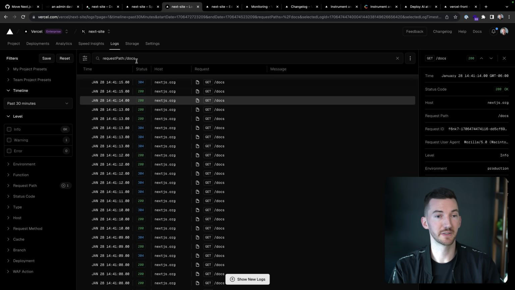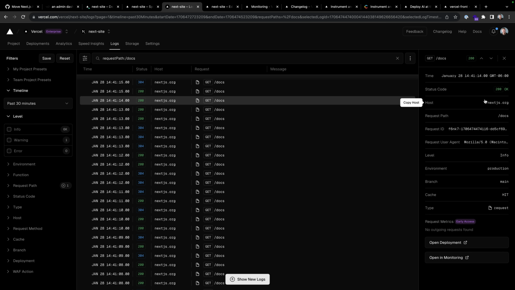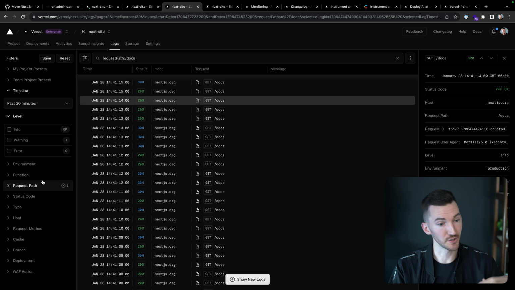So specifically here, I've filtered down to look at requests to the docs. We can see that there was a number of 200s here. There was a number of 304s. I can click into the individual rows, see the time and the status, where the requests came from, what the user agent was, if it was in a preview environment or in a production environment, and so on and so forth. And we have a bunch of different filters on the left too, so you can really drill into exactly what you want to see.